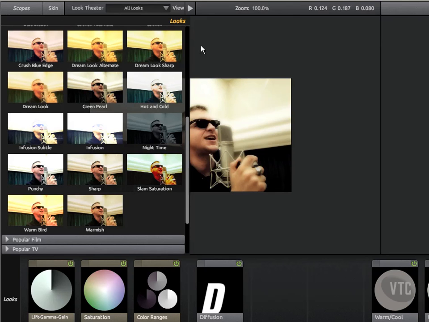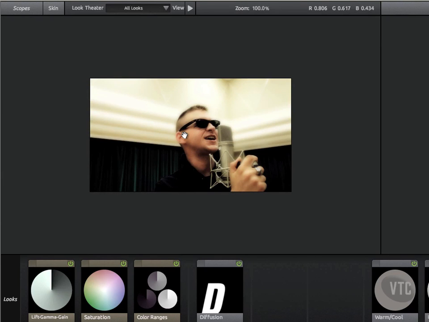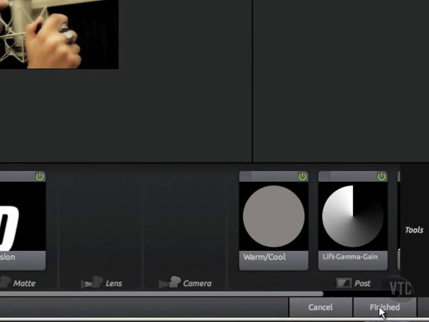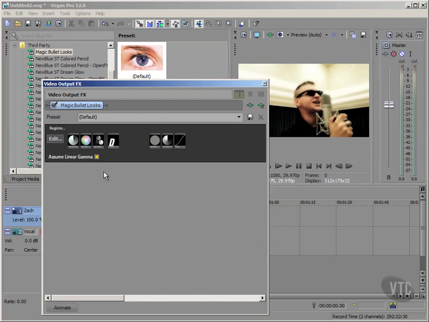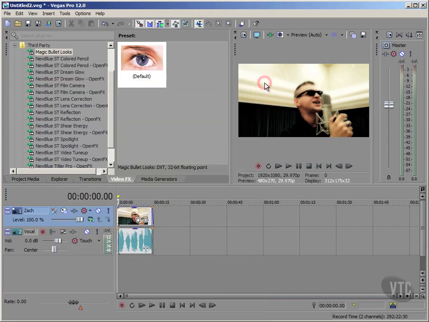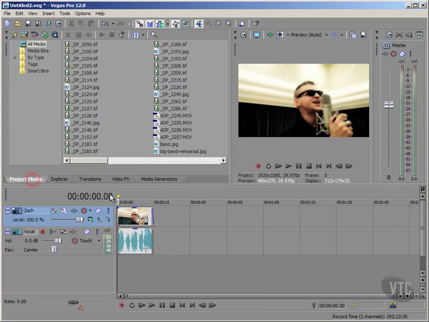So whatever you do choose then, go down to the bottom right of your user interface for Magic Bullet Lux and you'll see this finished button. Well, simply click on it to go back to Vegas and the video output effects user interface here. And you'll see that this Magic Bullet Lux has been added, and where it says edit, we could edit any of those particular parameters. Well, I'm going to leave it at the defaults there and click on the cross to close this.